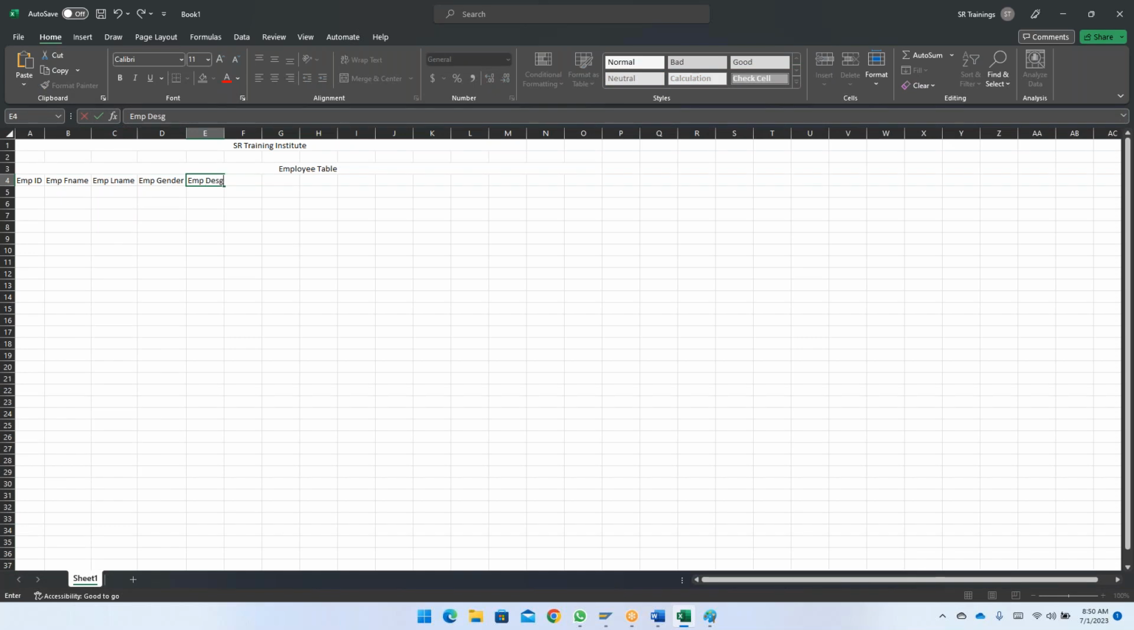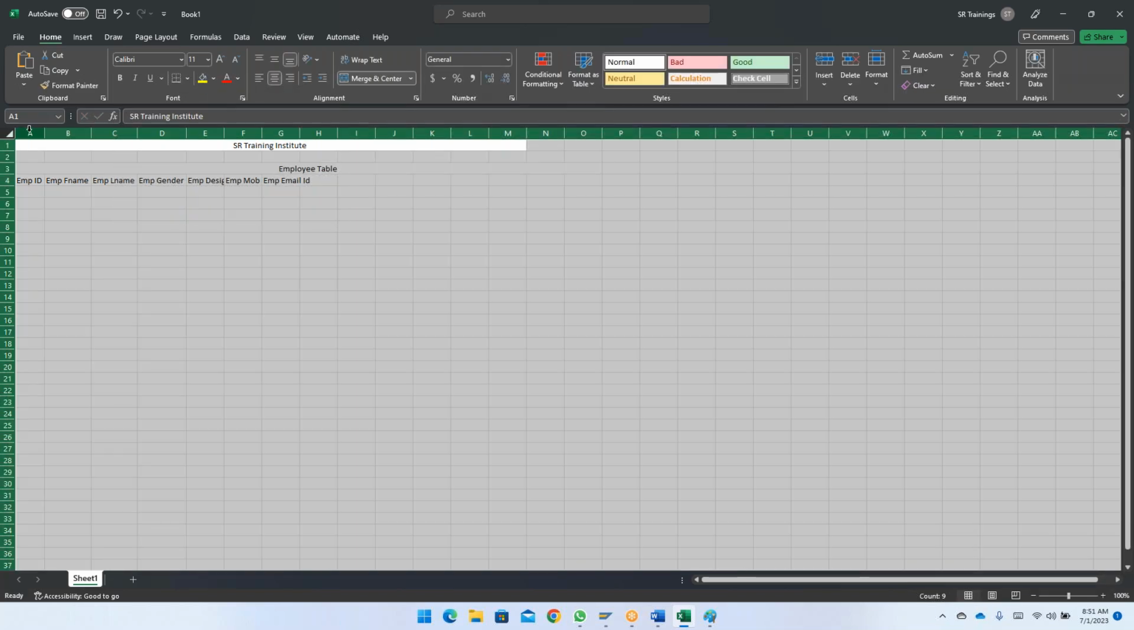And the next one is the employee designation. There are so many people other than your trainers, like your front office team, your server department team, your cleaning team people. You will have so many employees. So employee designation, then employee mobile number, and then employee email ID. These are the major, basic details which we needed.